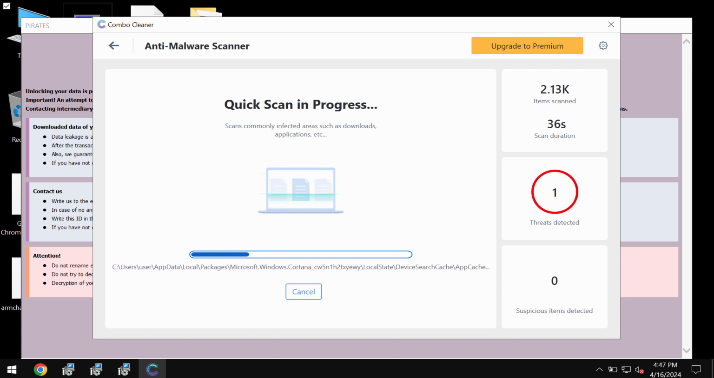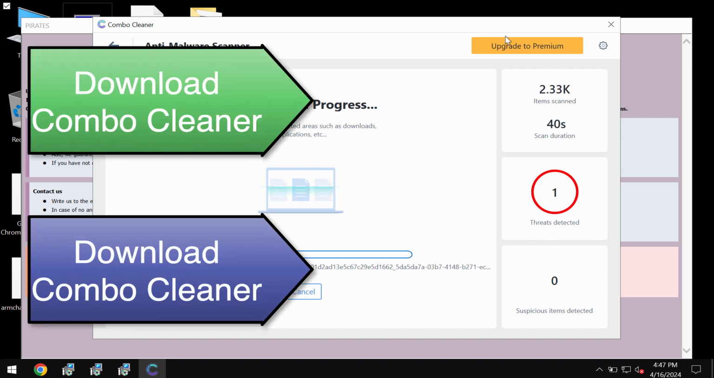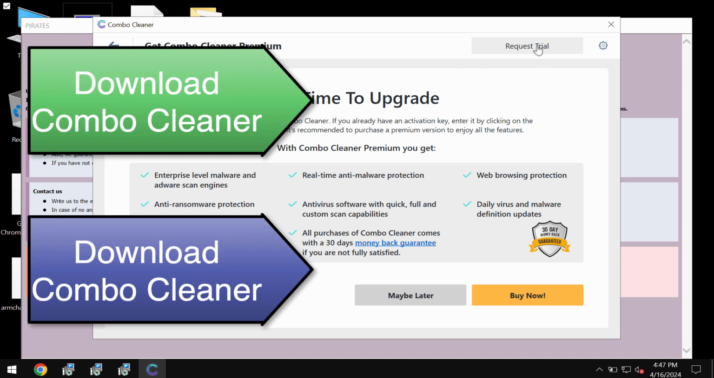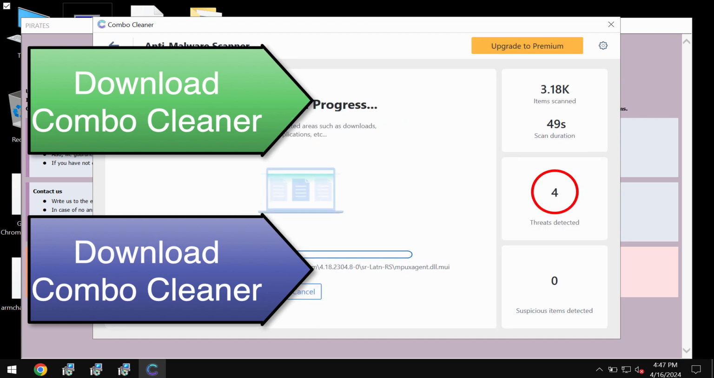Some threats can be removed manually, but I would recommend you to consider upgrading to Premium, and you can request trial to fully evaluate the features of Cleaner. Speaking about file decryption, please find a special link in the description to this video, which will give you more information on how to possibly recover your data.